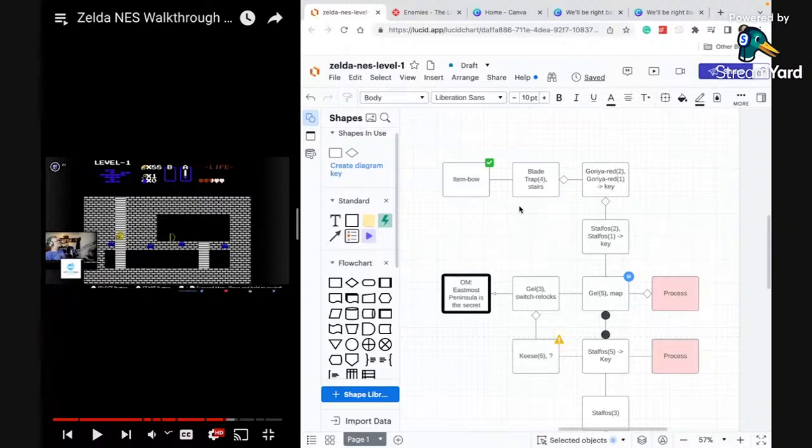How you're going to move through the game is the location of the items. All right, let's get through this. So there's going to be a lot of backtracking here.